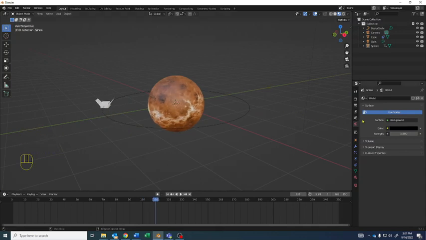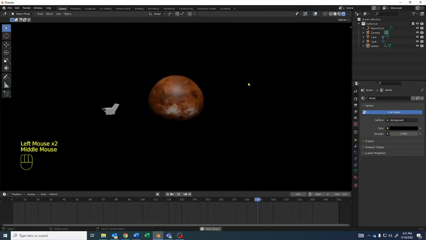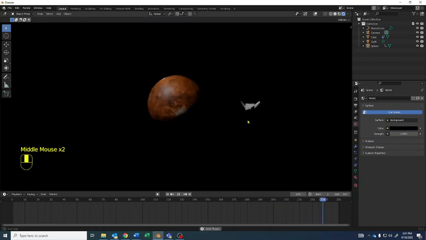Anyway, something weird's happening and I don't know what I've done. Oh, I know why. I am not in render mode, that's what it is. Duh. Okay, there we go. We're in full render mode, now we've got the black background.